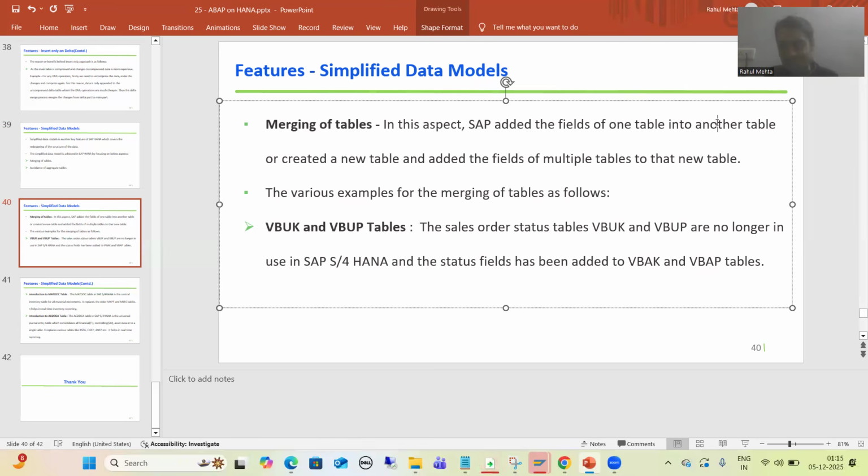Now for the best clarity, I will firstly go to the ECC system, then I will go to the S4 HANA system. If you do not have knowledge of the ECC and S4 HANA systems, no problem. You can simply go to the Basics of SAP and ABAP playlist. There we have two detailed videos on ECC and S4 HANA system.